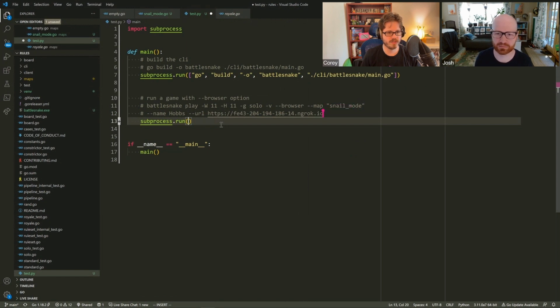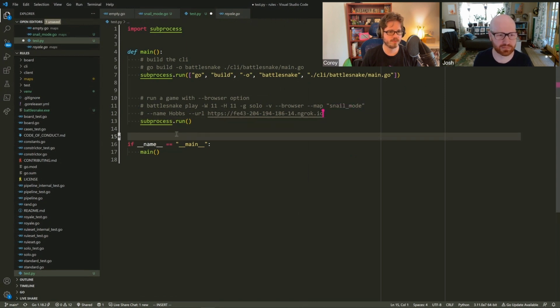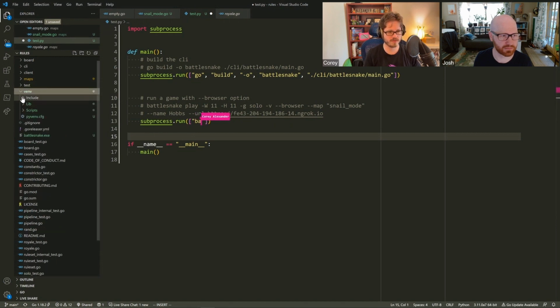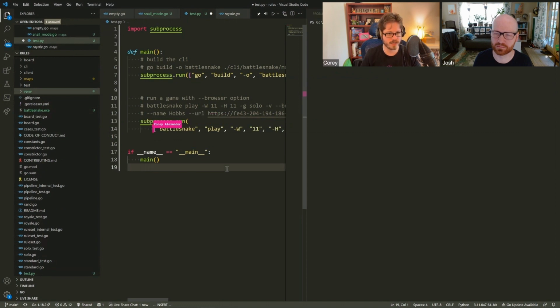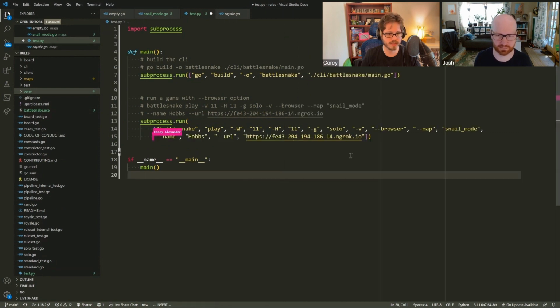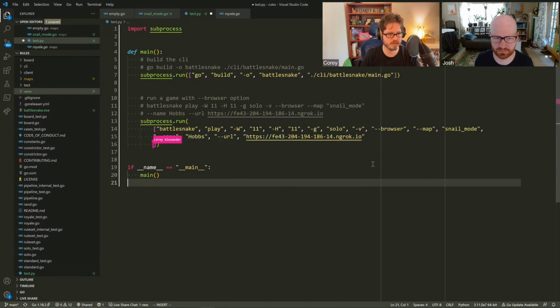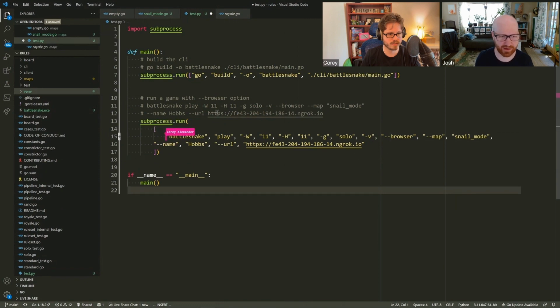Yeah, and then I think we just need to subprocess, arrayify this, and I'm going to try just doing it myself so that I can try and get Copilot to do all of it for me again. Let's see how good it did. Solo browser map snail mode, that looked pretty good. That's good. I can paste the URL from my snake.